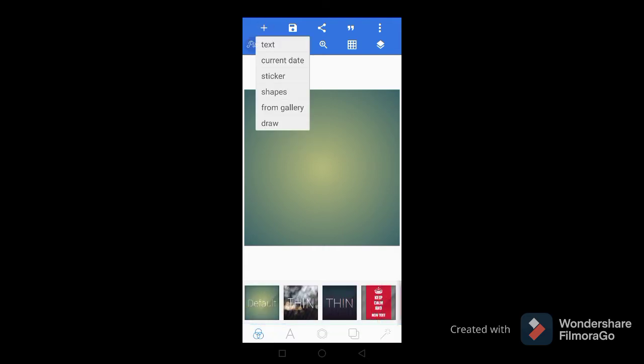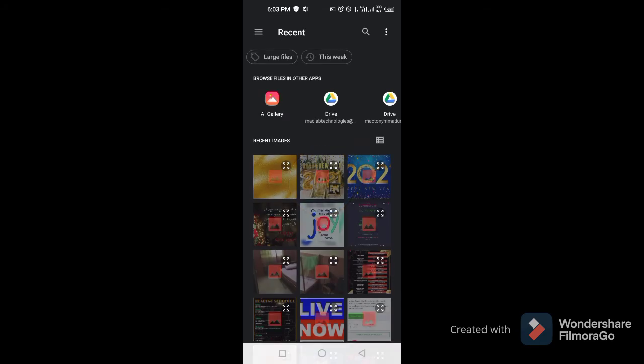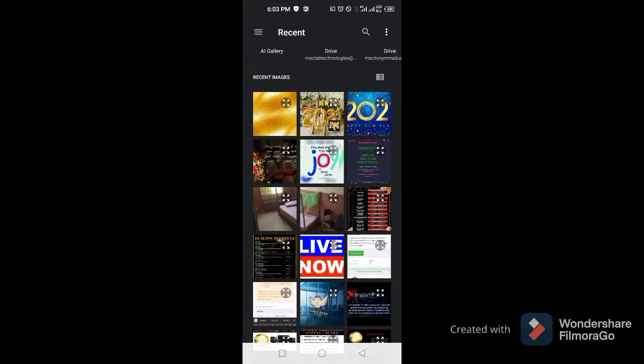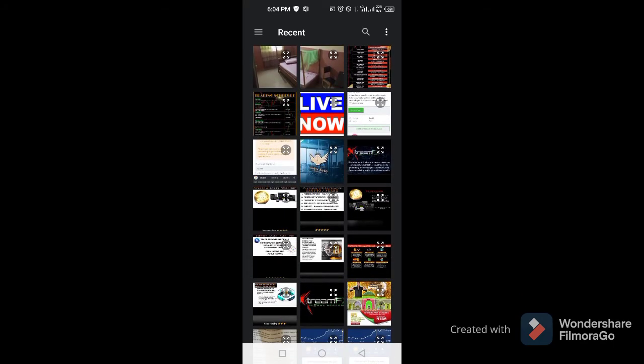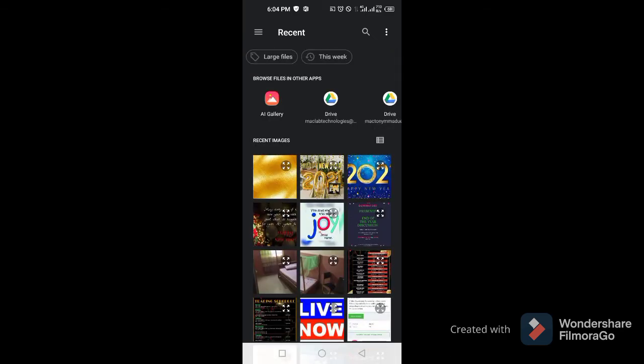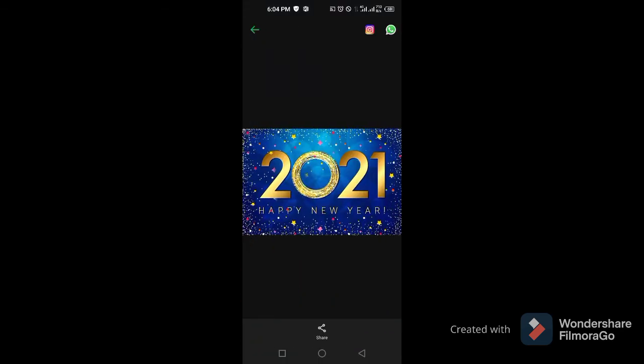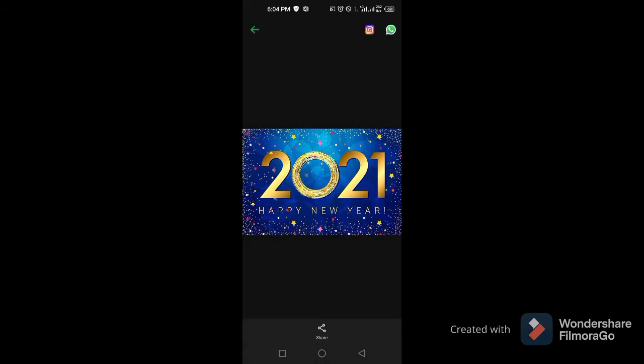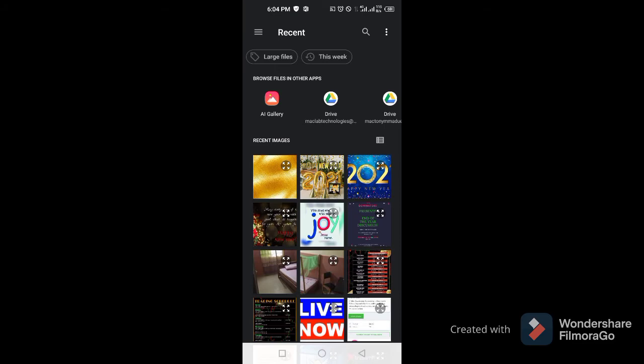Then on the fourth option, you can equally add images from your gallery. For instance, I have this, I want to add image. I can actually add image from my gallery, for instance, this. All right, I can add image from my gallery using this. So that's it for the option.